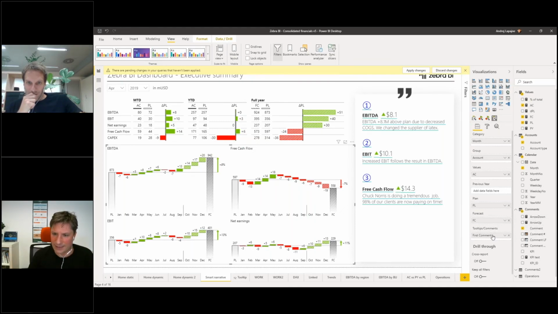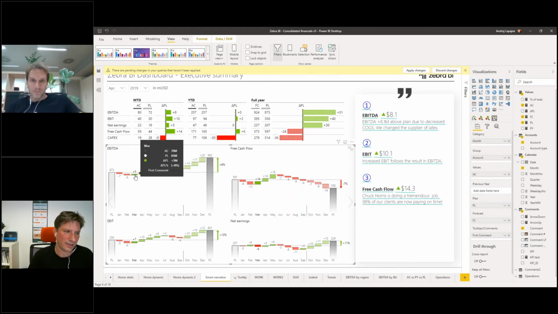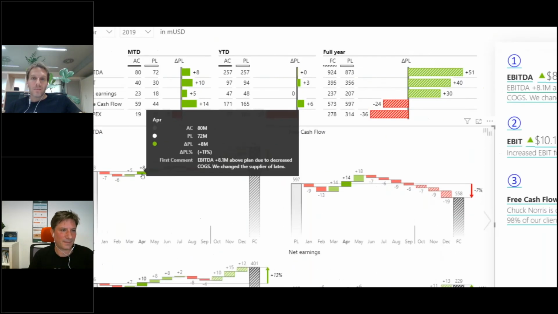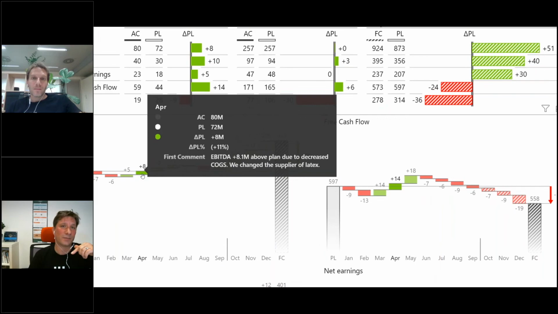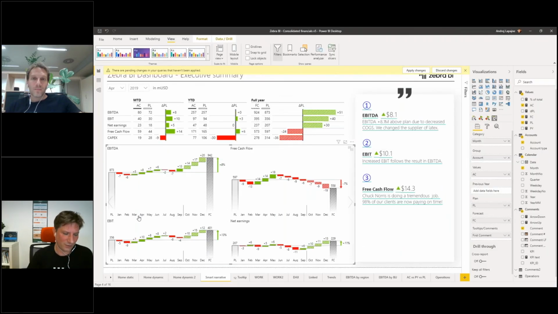Just put your text column here, and now when the user goes with his mouse, you see the comment is here in the tooltip. So this is automatic behavior. Simply take the comments column, put it in the tooltip, and this is the basic version.